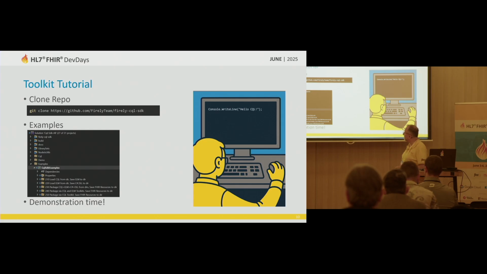I hope you can see the repo name. It is FHIRly team FHIRly-CQL-SDK. If you want to clone that repo, there's the command to do that. And the examples that we will look at are inside the SDK itself. So if you open Visual Studio, there's an examples subfolder, and all the examples are in there.